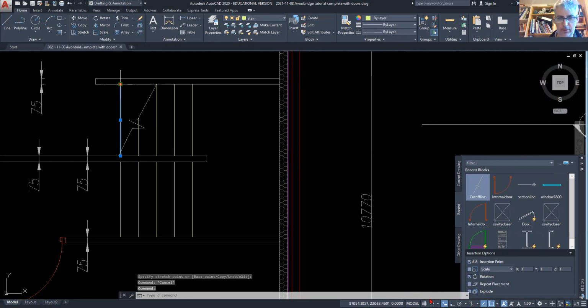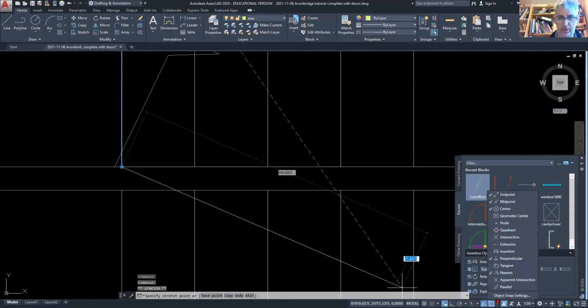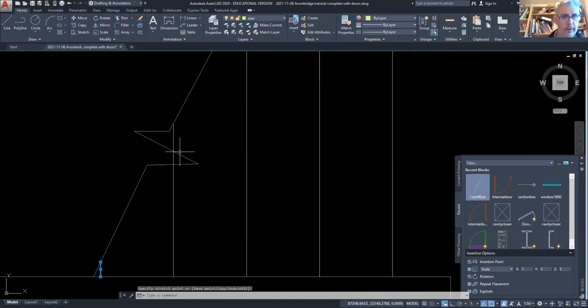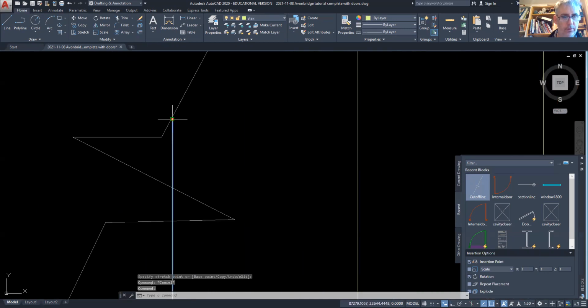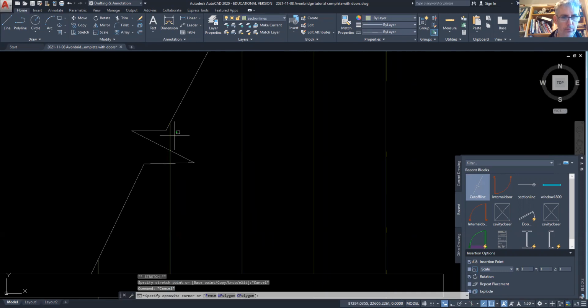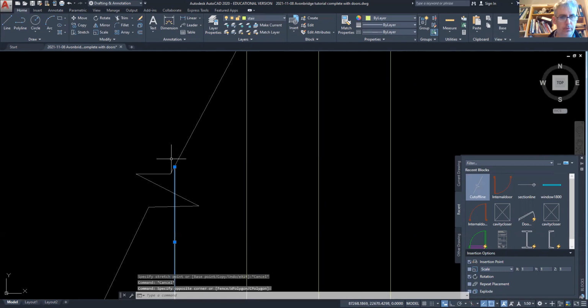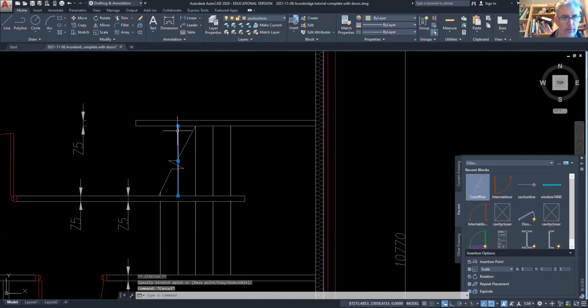And I want to make that an intersection, so I'm just going to go back to my object snaps and click on intersection. So it's going to intersect there, and that should be an intersection about here. Now we don't want to fudge this, so I'm just going to take that up again, and then we're going to bring it down and make sure it intersects properly there.